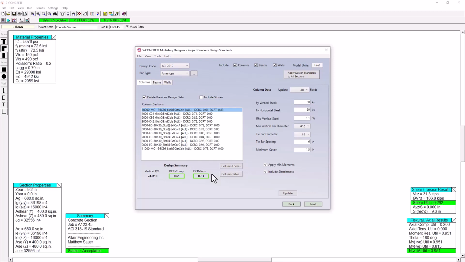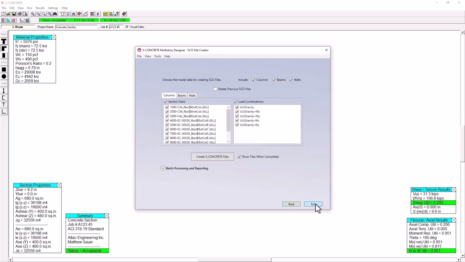And we can always continue iterating. So I'm going to click next here to proceed to the next step. And this is where we're actually going to generate all the SCO files that represent our different design groups. So here I've got a number of different section sizes for columns, beams, and walls, and the load combinations that I'm going to incorporate into those SCO files. And we just click the Create S-concrete Files button here to generate these files.